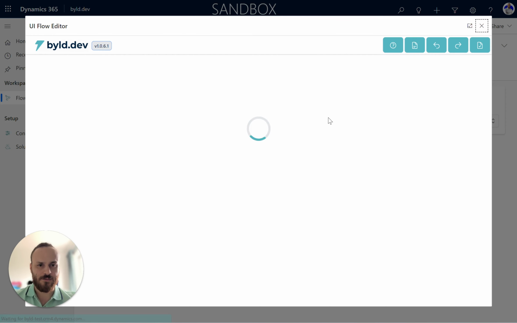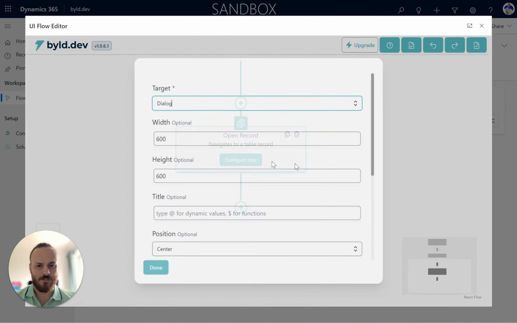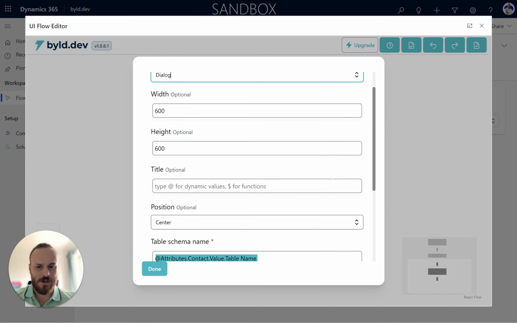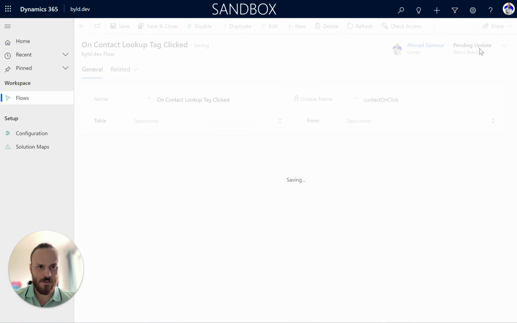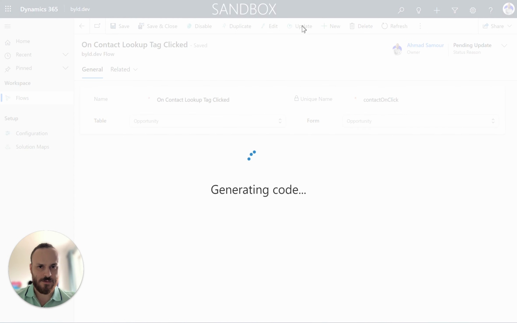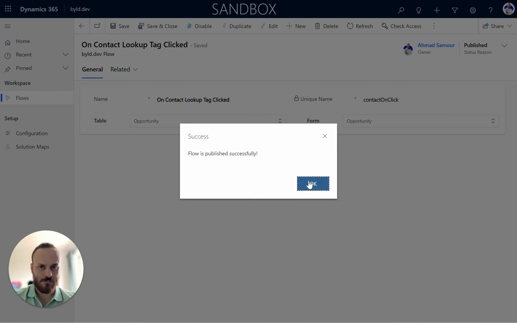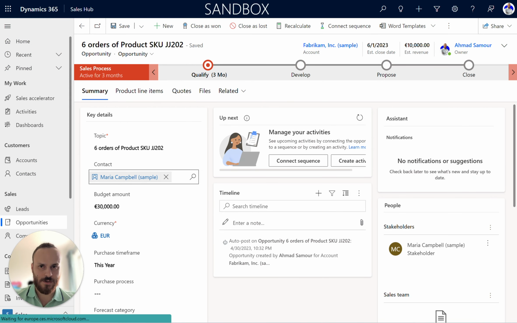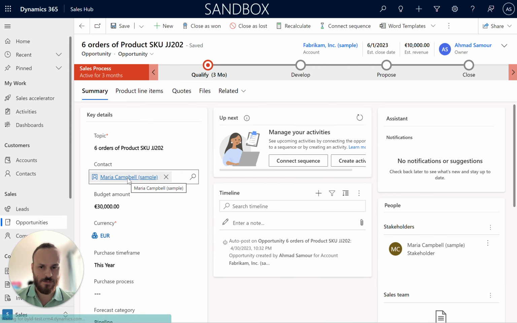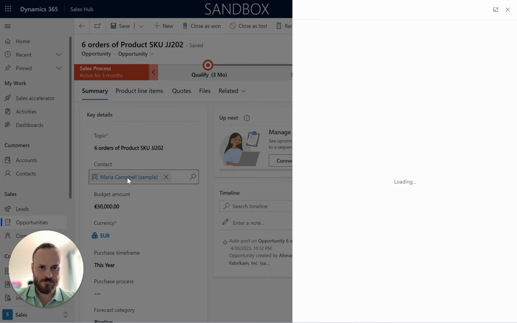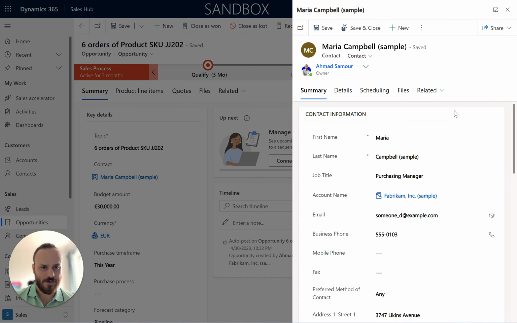Alternatively, you can open the same dialog but from the right side. So if I edit here the position, I can say side and click on update. If we refresh again, alright, so if you click on the contact again, you'll see it from the right side of the screen. So that's a different behavior of navigating to the contact record.